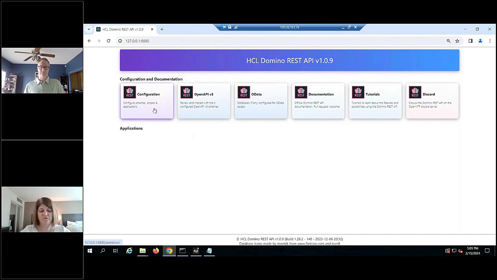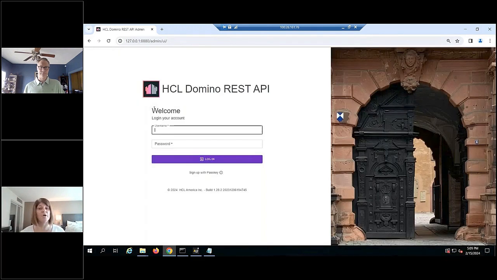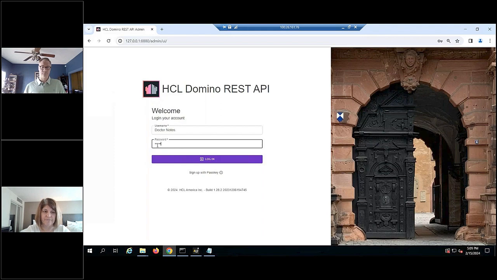So we're going to talk about the configuration. I'm going to click on the configuration card. First thing it does, it says you need to authenticate to log in. In order to log in, this is going to be the username and password that is part of my person document. In this case, this is a test environment, so I'm going to enter Dr. Notes, my user. It's not case sensitive. I'm just doing that because that's me. And then the password that I have for Dr. Notes.